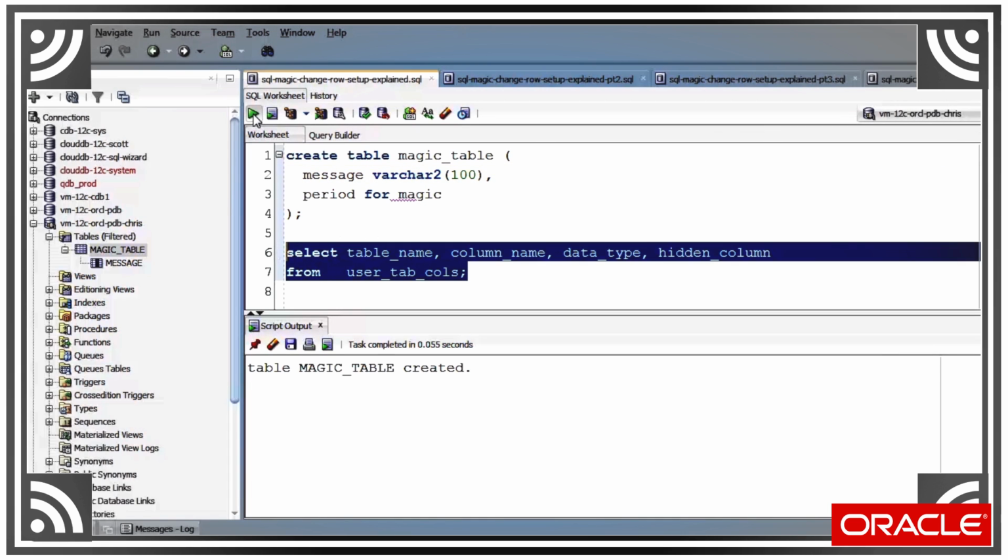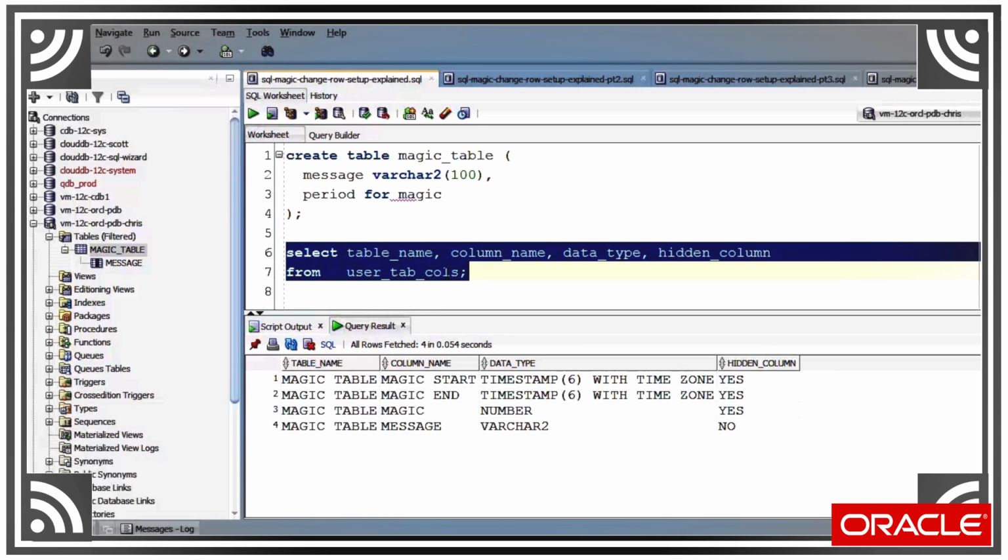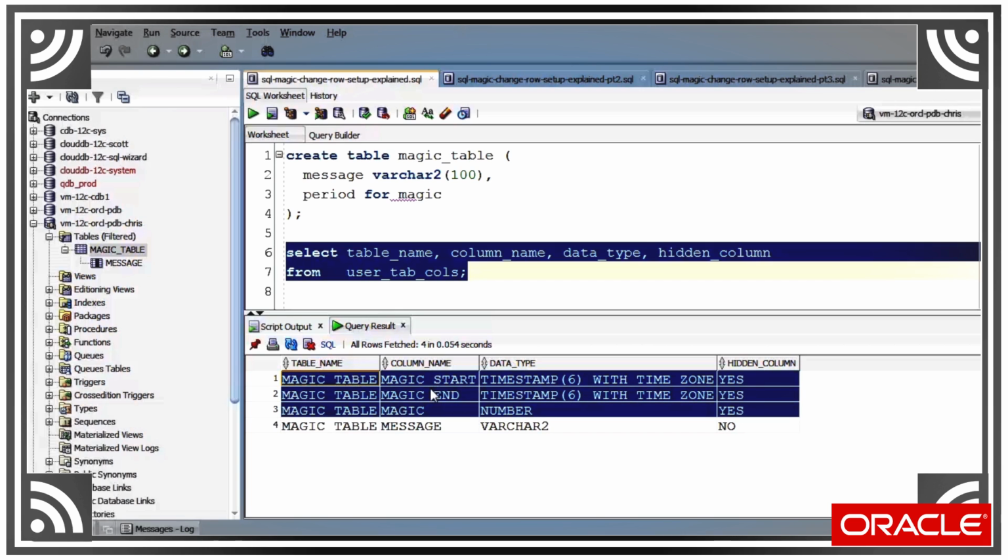We can see that by querying user_tab_cols. We get our message column here, but we also have three hidden columns, magic, magic_start and end. And these are used to control whether or not we see a row in the table when querying it using temporal validity. Now these hidden columns don't appear by default, i.e. when you're issuing select stars, describing the table, or viewing it in the schema browser. However, you can reference these columns explicitly to get their values.